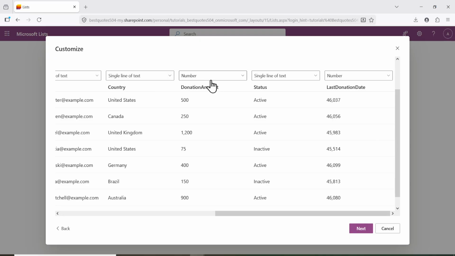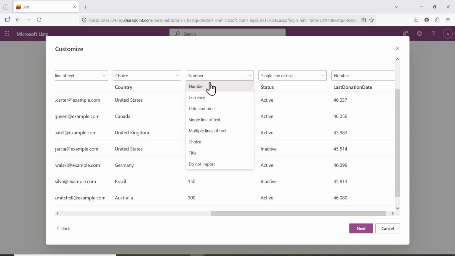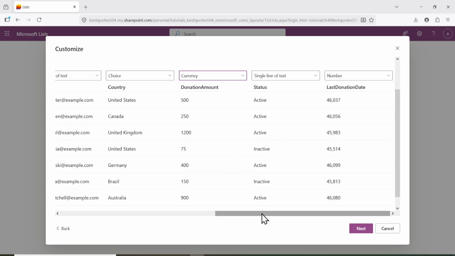Next, go to the drop-down above Country. Click the drop-down, then choose Choice. This tells Microsoft Lists to treat the country values as selectable choices. Now move to Donation Amount. Click the drop-down above Donation Amount, then select Currency. This makes the donation values display as money amounts inside the list.